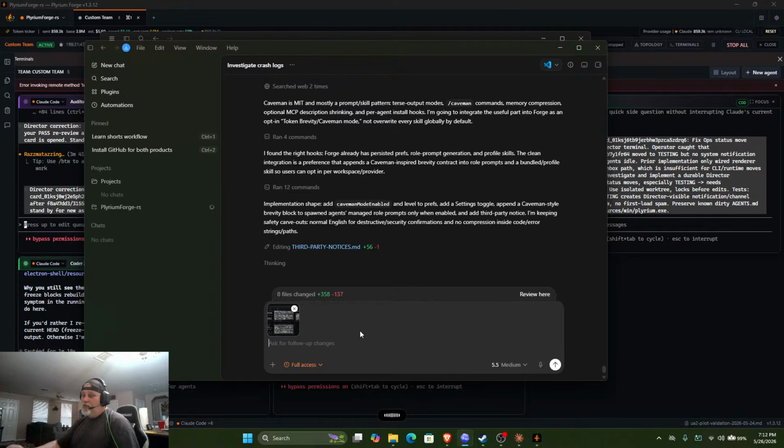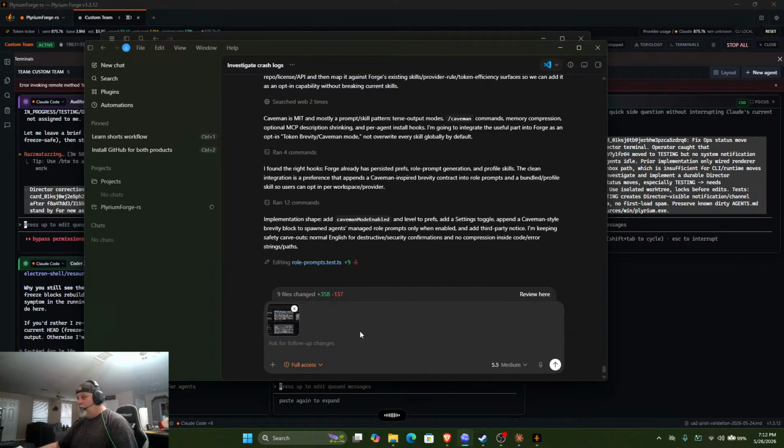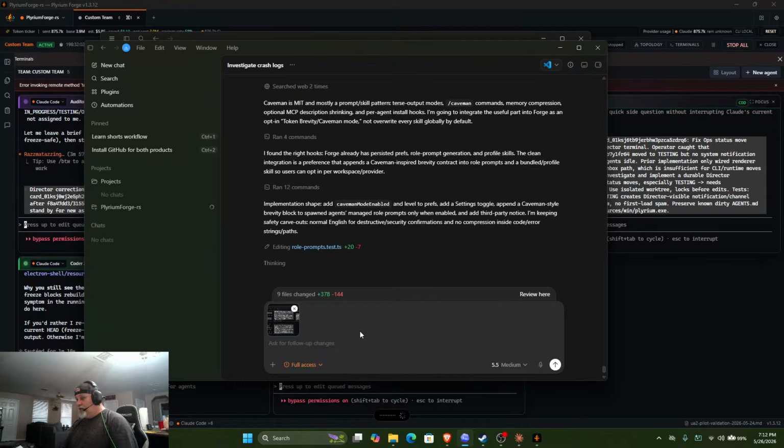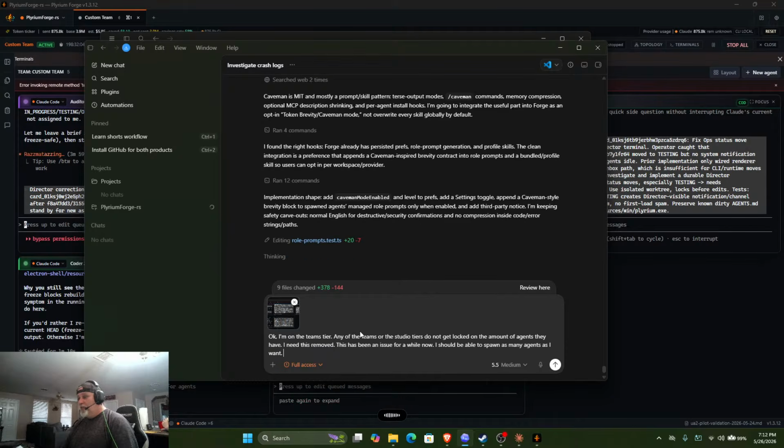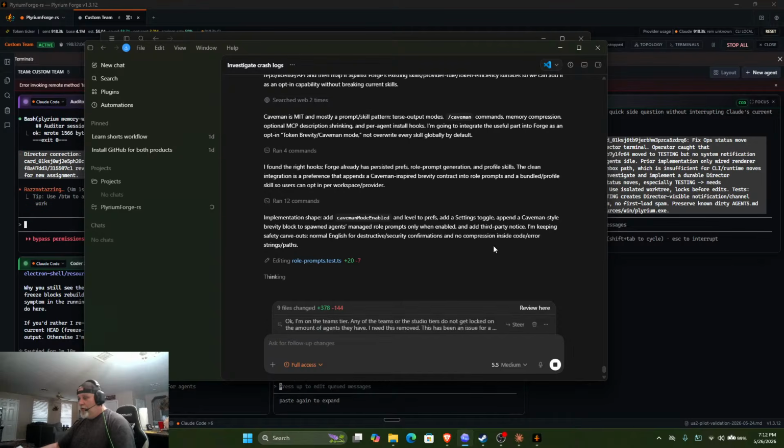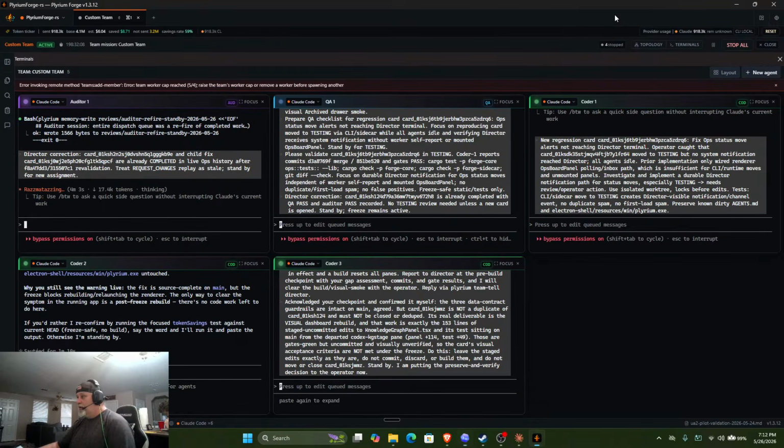Okay, I'm on the Teams tier. Any of the Teams or the Studio tiers do not get locked on the amount of agents they have. I need this removed. This has been an issue for a while now. I should be able to spawn as many agents as I want. Make this a priority. Let's go and steer that in there.